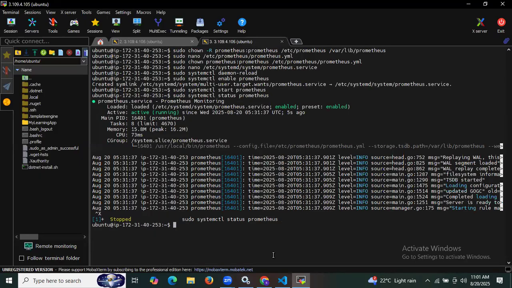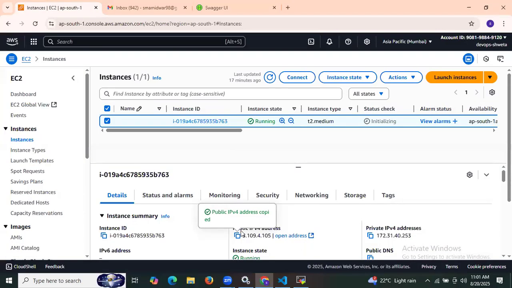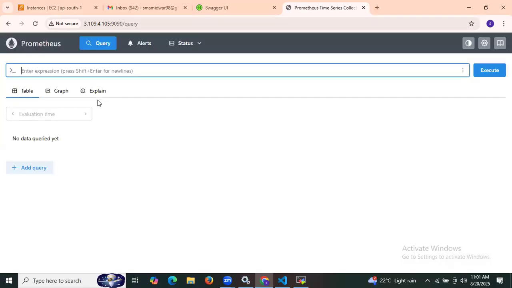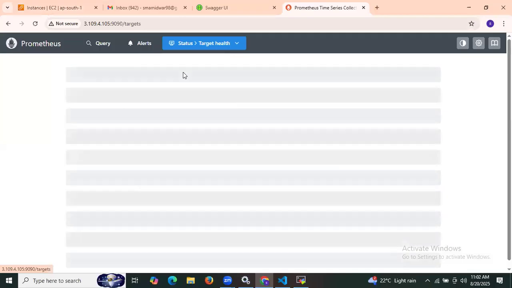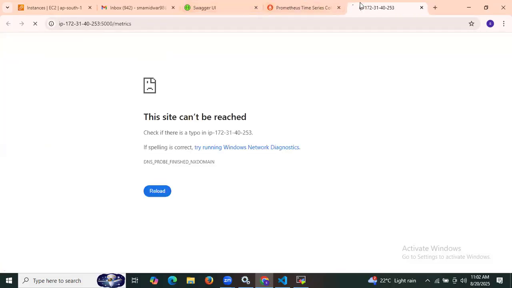Now it's time to access Prometheus. As you know how to access, copy the instance IP, hit it on the browser, and the Prometheus port number is 9090, the default port number. As you can see the Prometheus dashboard. If I go to Status and go to Target Health, as you can see there is one job with the name .NET app, because in the config file we have added only one job with the name .NET app, right?